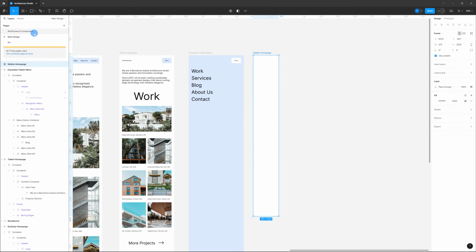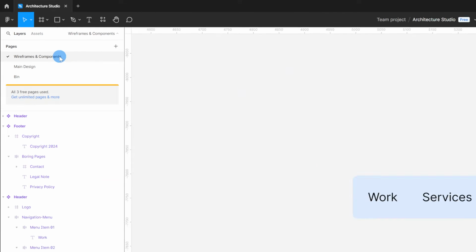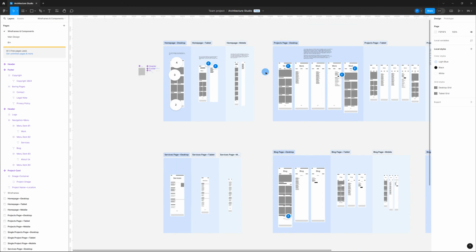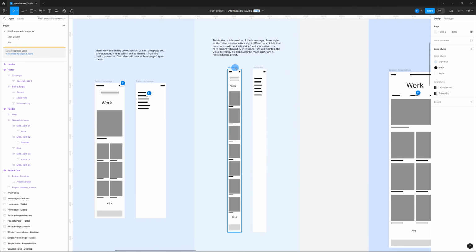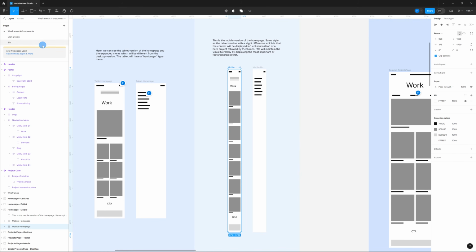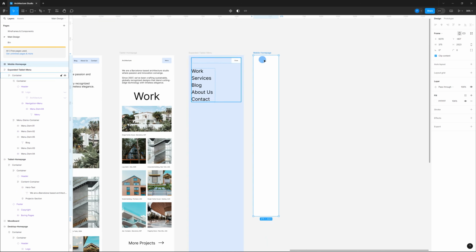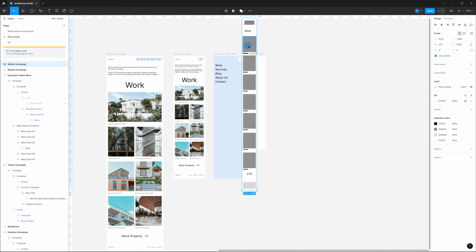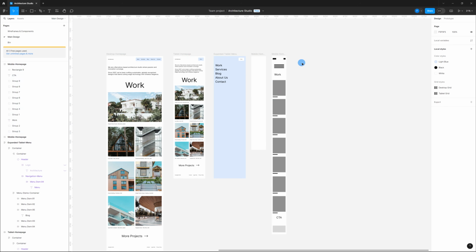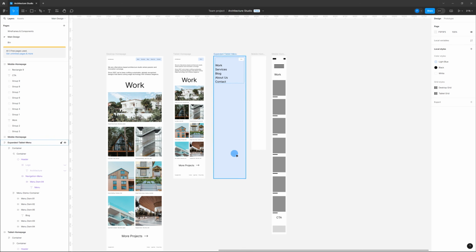Now let's go to the wireframes and components page. Then let's look for the mobile version, this one. And then let's copy and paste this to this page. Right here. And now this is going to be like an exercise for you. So you will complete the mobile version. You have the wireframe here, and then you have everything you need here. So just complete it, and then we'll be done with this first page.